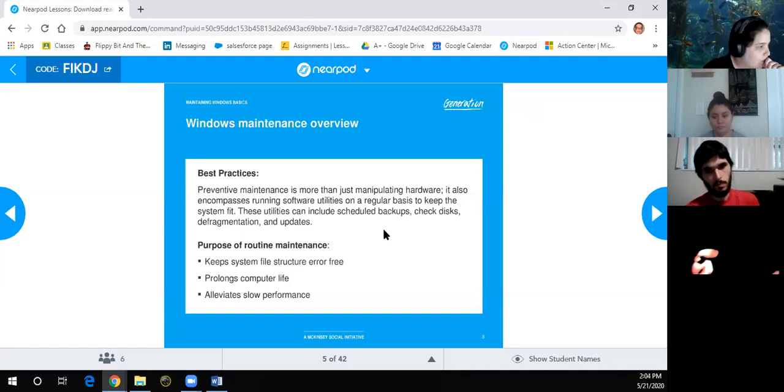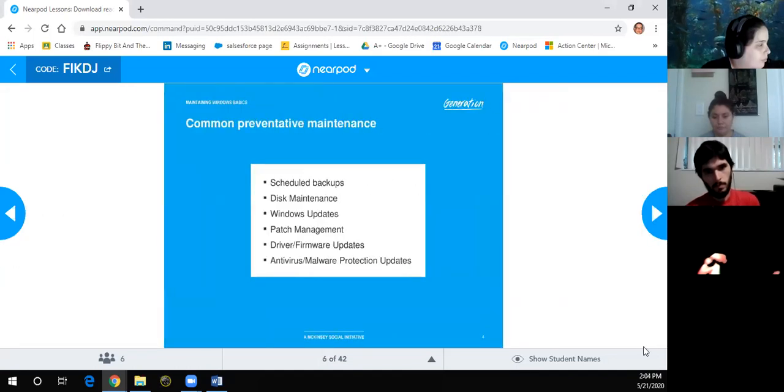The purpose of routine maintenance, as we said, is to try to keep the system file structure error-free. It's going to prolong the life of the computer, and it alleviates the problem of slowness, especially when you're doing defragmentation. So as we said, we have our scheduled backups, disk maintenance, Windows updates, patch management, driver and firmware updates, and antivirus/malware protection updates. All these are a must.